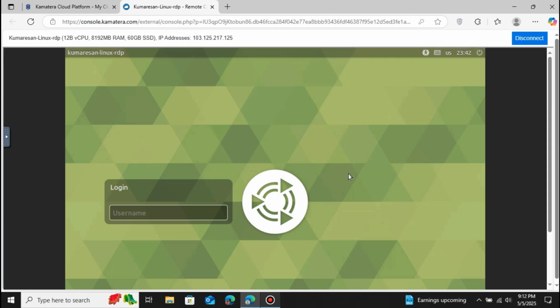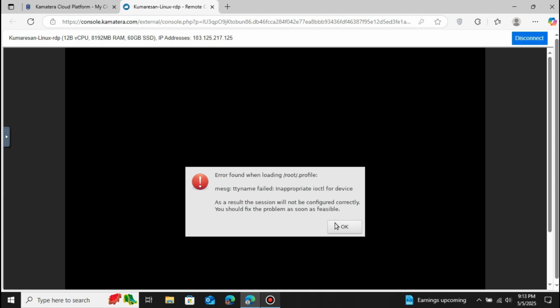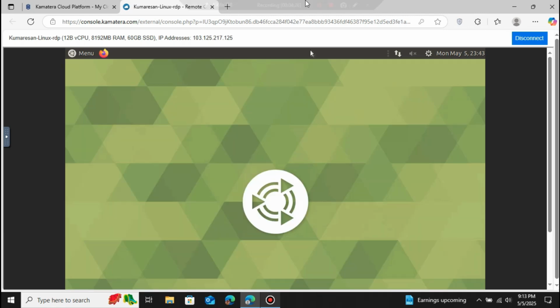Now we successfully connected to the Linux RDP. We have to enter the username now. Let me type the username as root, and the password will be the one that we have set. So let me enter the password that I have set. So we got a warning, right? We can safely ignore this warning and click on OK. Now we successfully connected to the Linux RDP provided by the Kamatera servers.